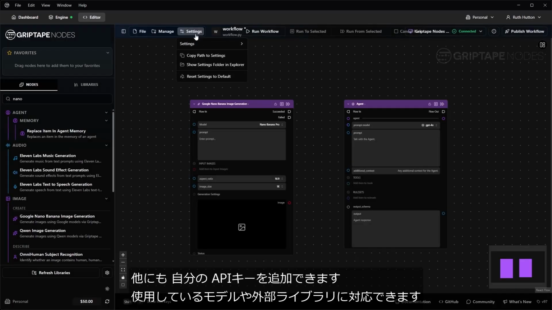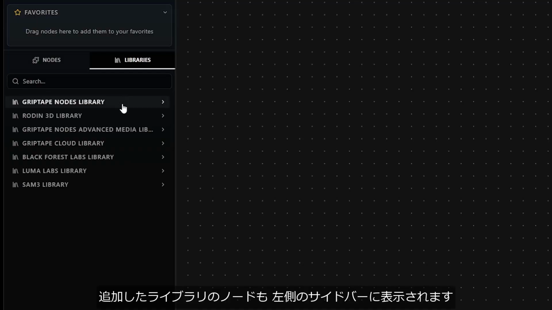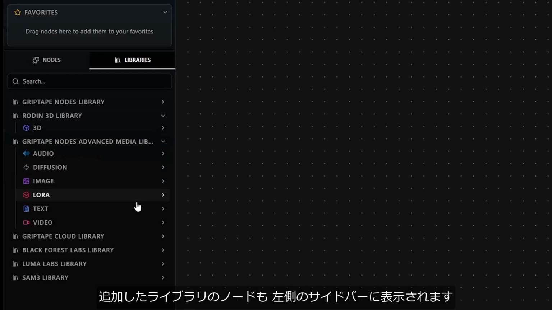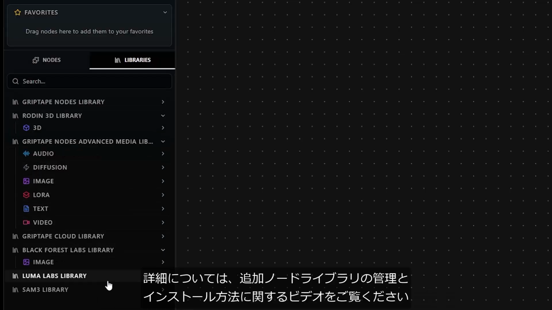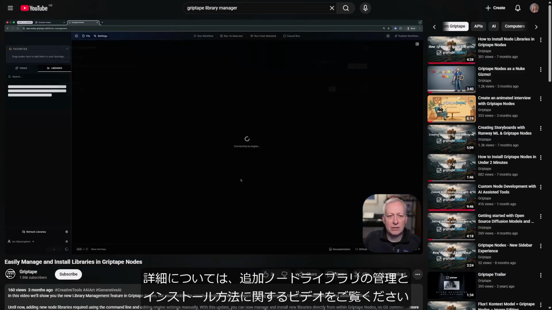As well as using credits, you can also add your own API keys for models that you use or for specific external libraries that you want to add. The nodes for any additional libraries that you add will appear in this left sidebar too. You can check out our video on how to manage and install additional node libraries to get more information on that.